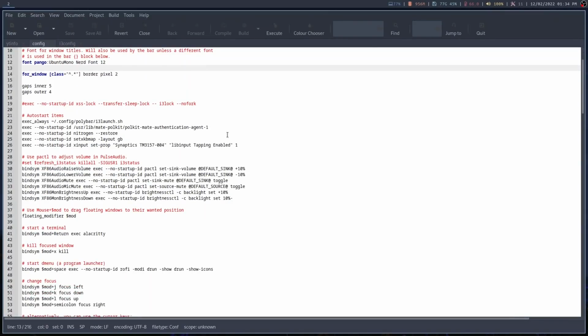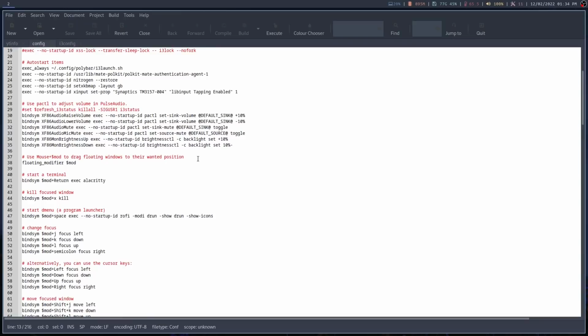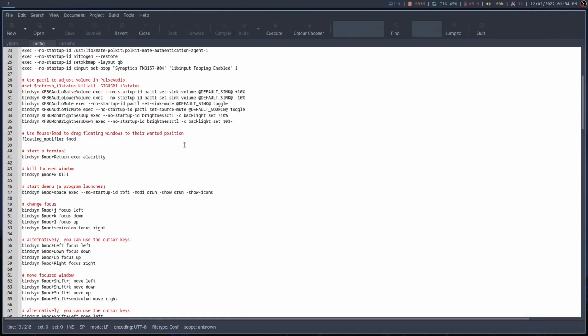I've got my auto start items in here. So what have I got? I'm launching Polybar. I'm launching an authentication agent. I'm starting up Nitrogen. I'm setting my key map. And to be honest, this last one is null and void on this workstation because that is for my laptop, a libinput command. But nevertheless, all good. I've got all the standard audio key stuff, but I've also added some stuff for changing the screen brightness on my monitor, so that was fairly easy to use.